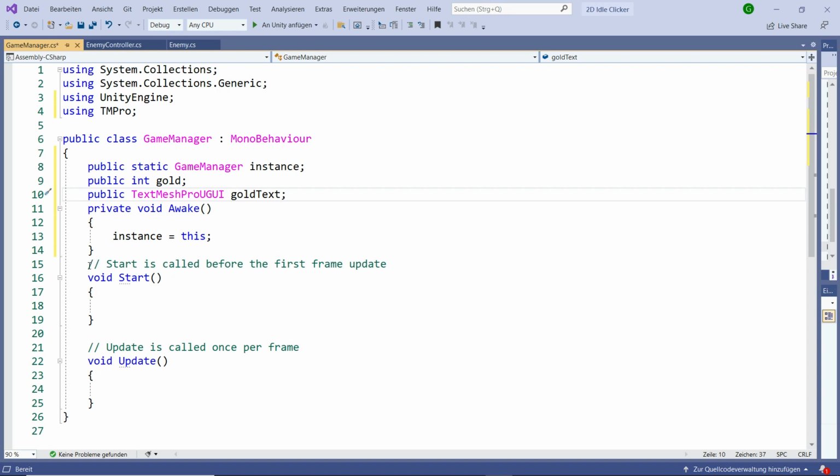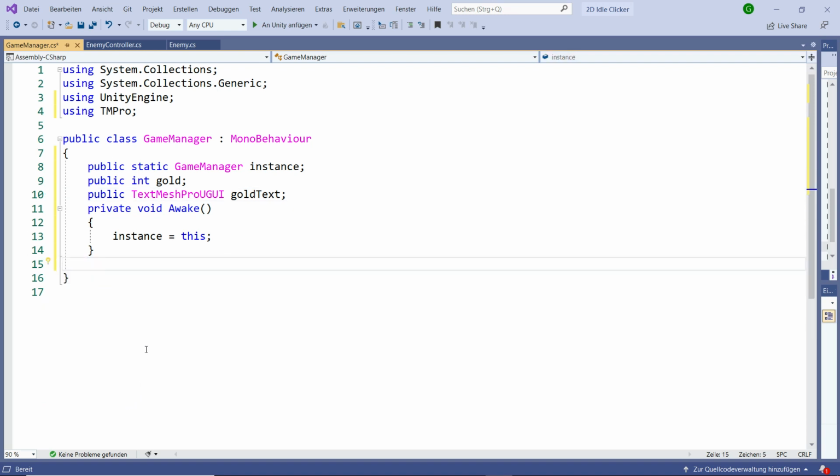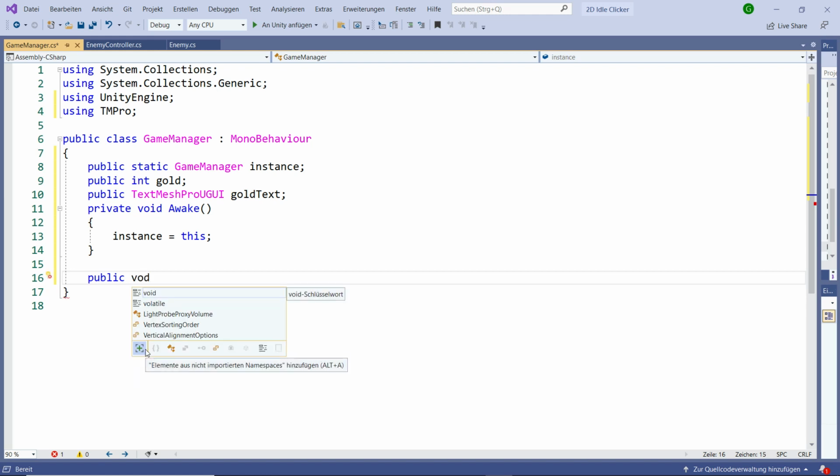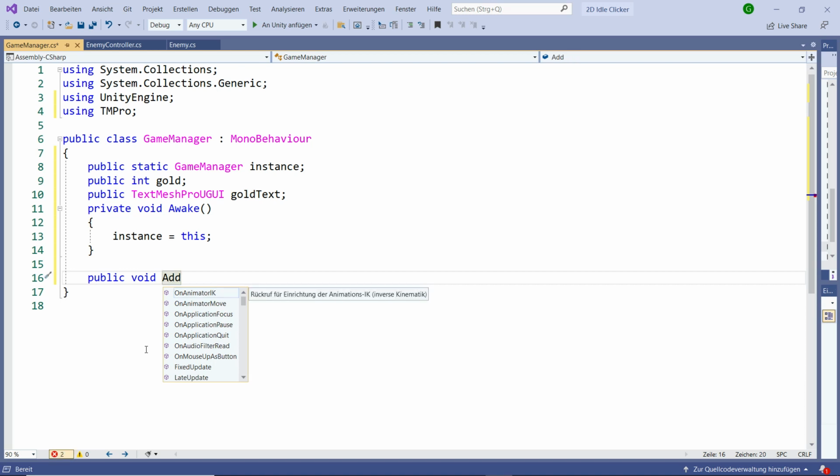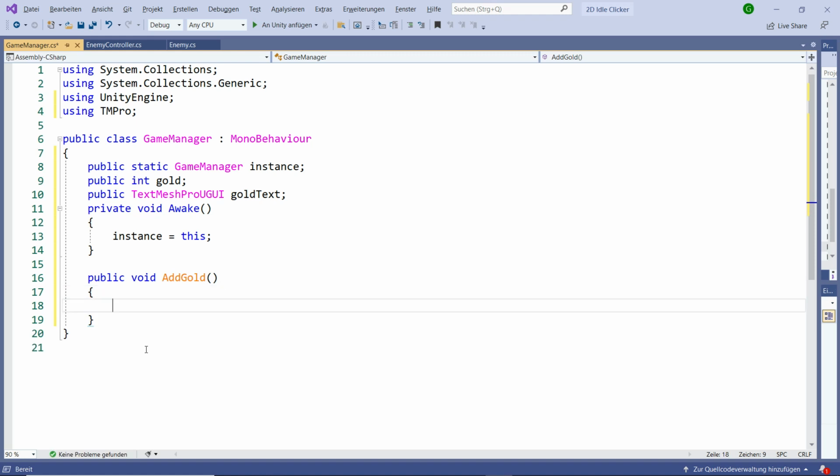So now let's delete the Start and Update. We don't need them for now. Later we can add them when we need them. Here instead I'm going to write public void AddGold. And inside of that I also want to give a parameter because maybe some enemy gives us more gold. So here I'm going to say int amount.